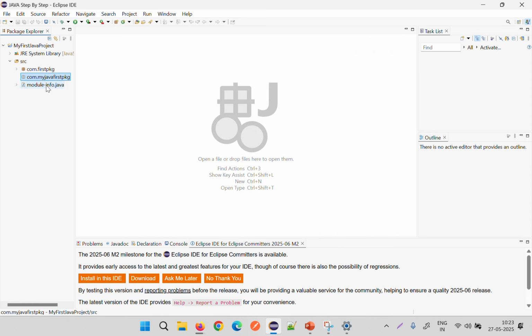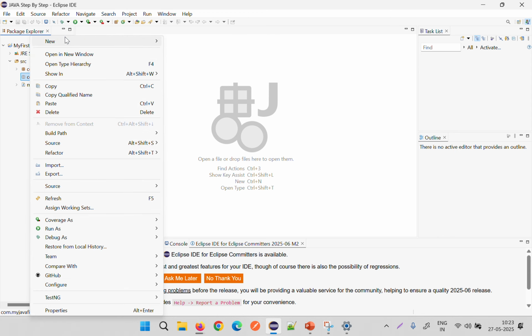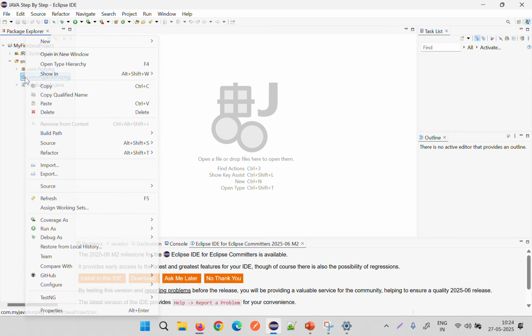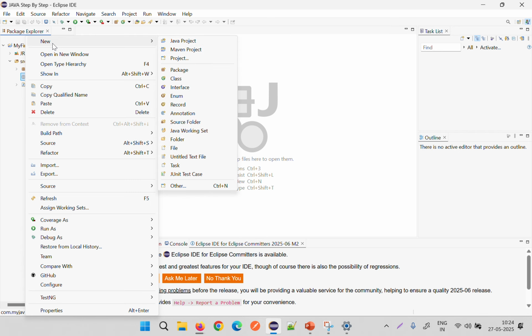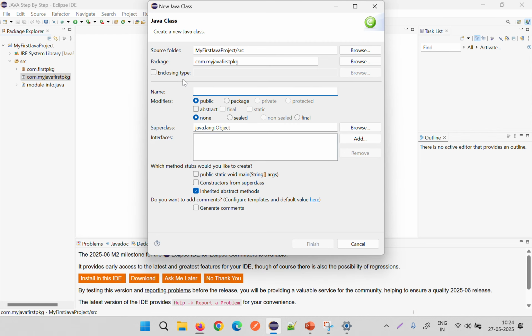Okay, next click on Finish, and then right click on the package you created recently, navigate to New, then navigate to Class, and type the class name here: MyFirstJavaClass. And keep in mind guys, Java is a case sensitive language. See here, the package name I started with a lowercase letter, and the class name I started with an uppercase letter.